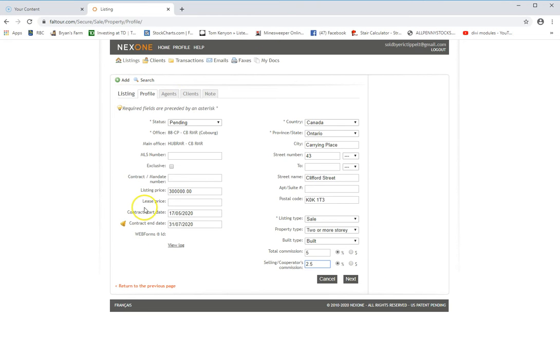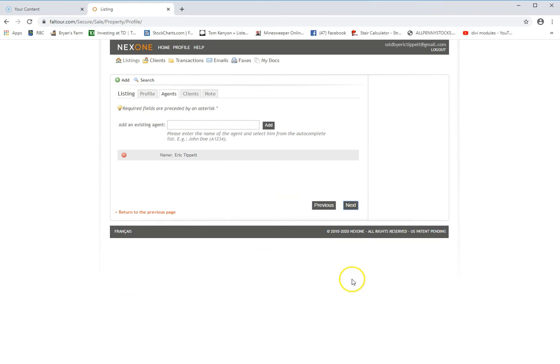So right now we've filled out everything we need for the profile of the property. So all we have to do is hit next. This is now into the Agents tab. You are automatically assigned as the agent. You don't have to add anything to this page unless you've got another agent that you're working with that's on here. So once again, we're going to hit next.